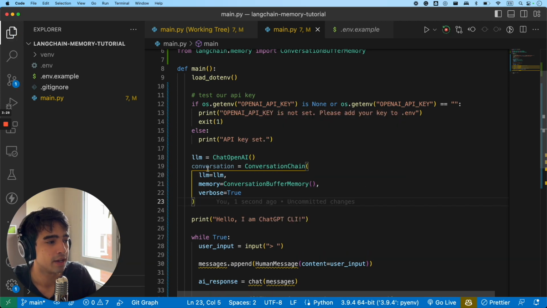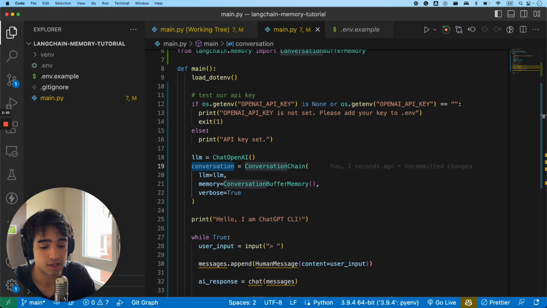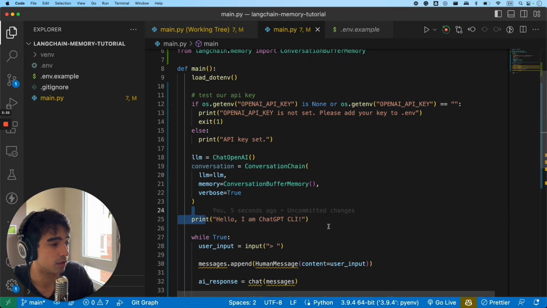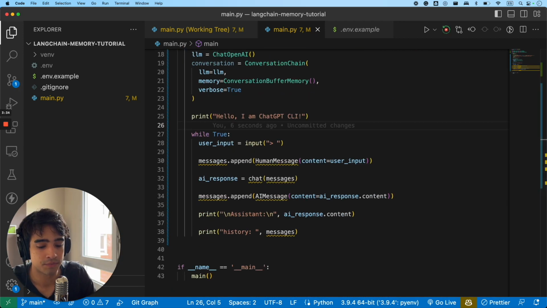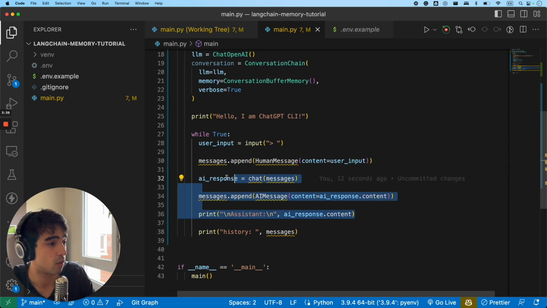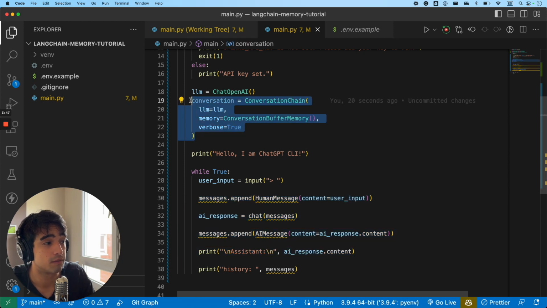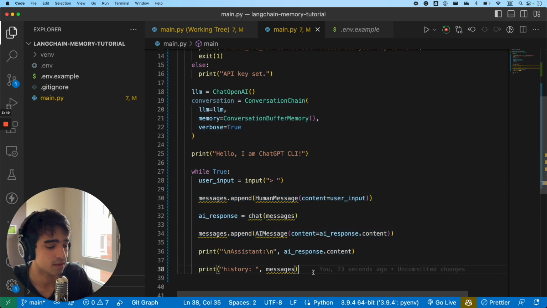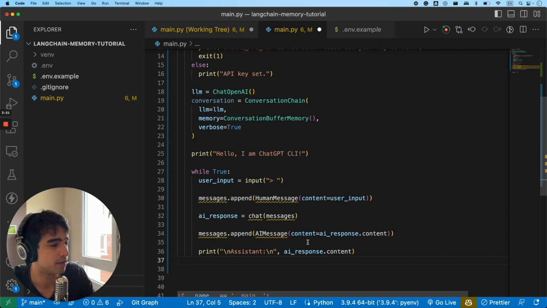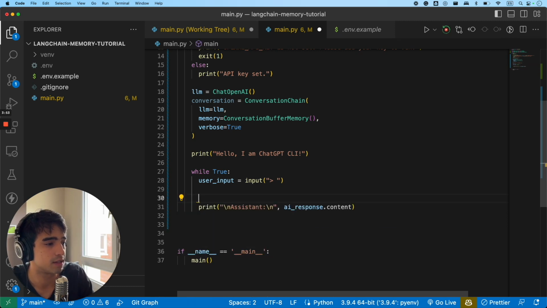All right. Now that we have initialized our conversation, we have printed our welcome message as well, and you will see how this part right here becomes way simpler. We will not need to append messages or anything. It's all going to be dealt with by our conversation object right here. So let's do that. I'm just going to remove all of these things. I am taking the input as well.